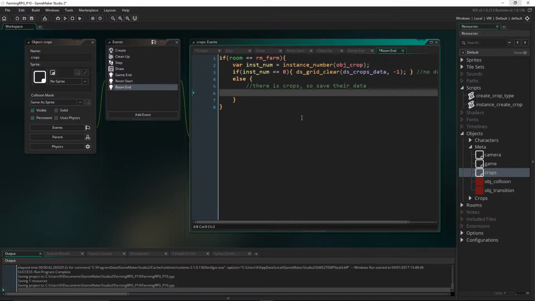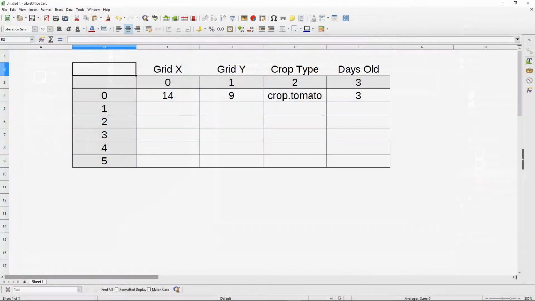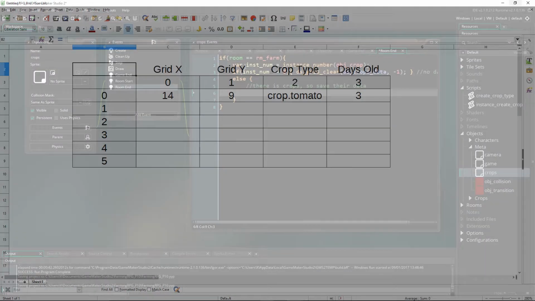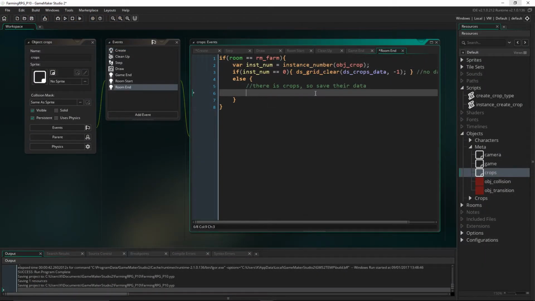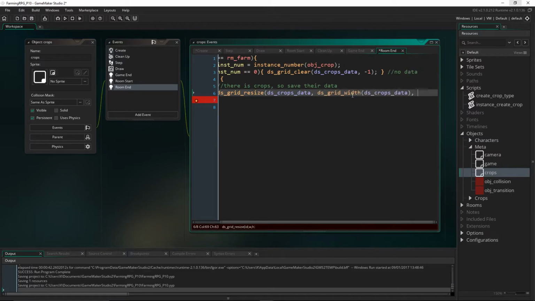But if we do have some crops in the room, then we're going to save it. First, we have to resize our grid. The data grid is going to be at different heights, depending on how many crops are in the room. Remember, each row of the grid denotes a different crop. So the grid's height is just going to be equal to the instance number. So we can go ds grid resize, the data grid. Its width is just going to be whatever the width previously was. We could just put in 4, like we put here, but we might change that later, so I'm going to get whatever the current width is and set it to that again. And then the height is going to be inst num, however many instances there are.